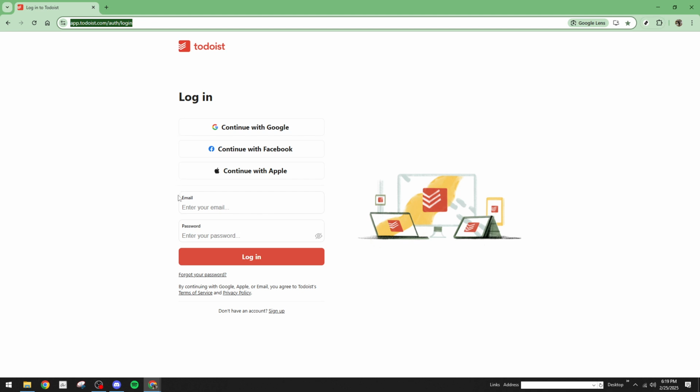Once you're on the login page, it's time to enter your credentials. Start by typing in your email. You'll see a designated box for your email address. Carefully input your details, making sure there are no typos. Next, move on to the password field and enter your password. Again, attention to detail here is crucial to ensure you log in successfully.